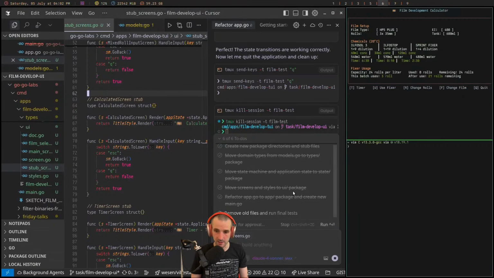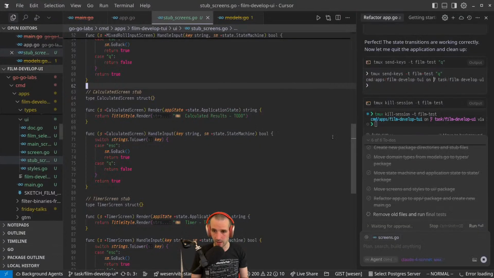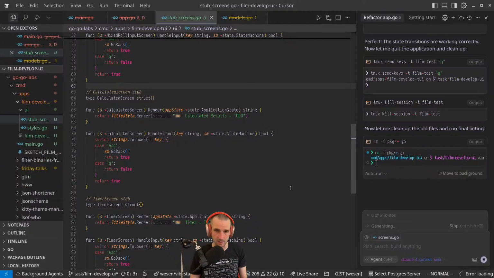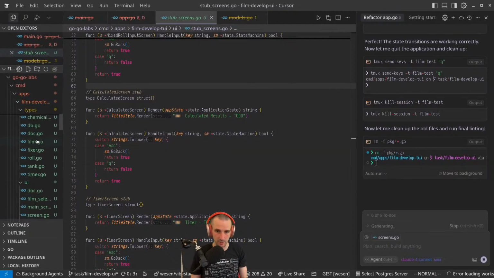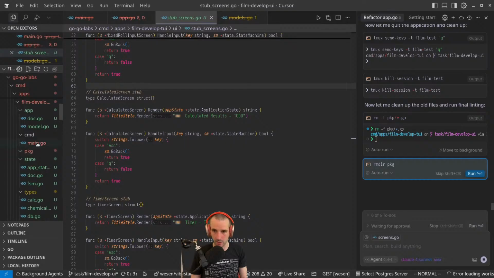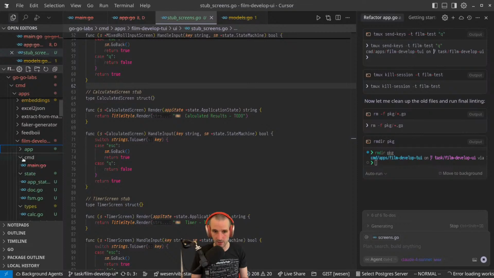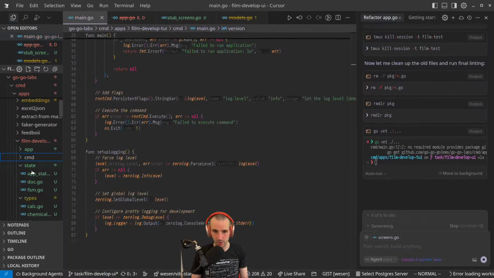And now that I have this nice bubble tea file, I can say, oh, refactor it to match these files. But this was a great job. This was a good job. I like it. It's actually removing the entire package file. I don't know why the main.go has been removed, but why not?